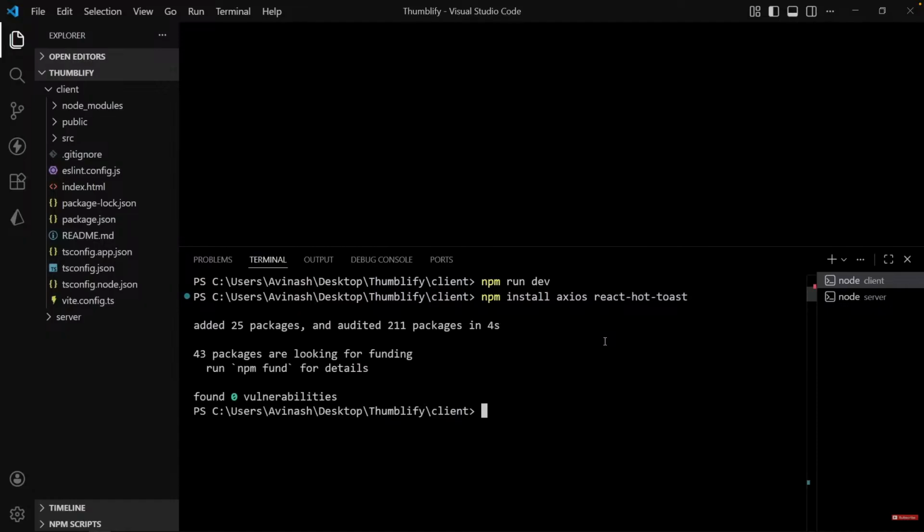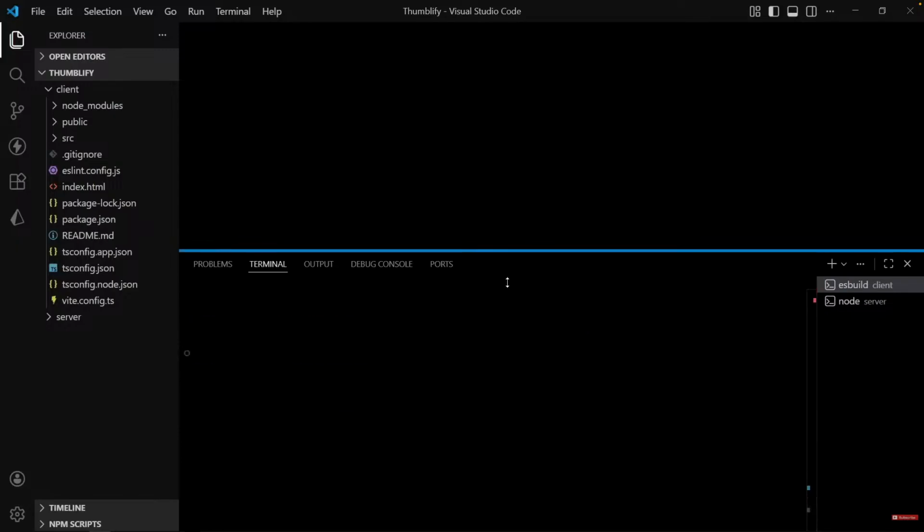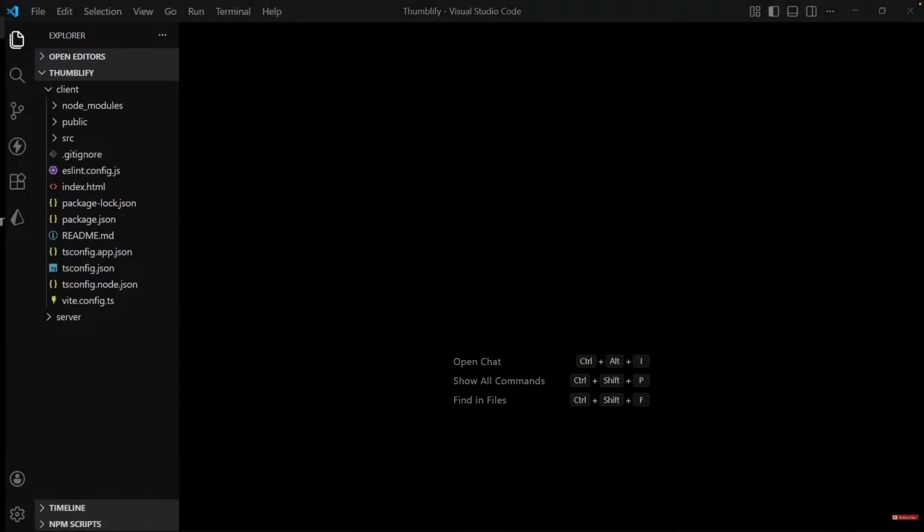So just press enter. So we have added these packages. Now start the project again using npm run dev. It is running. Now let's hide it. After that, we'll create the configuration file. Using that, we can easily make the API call.